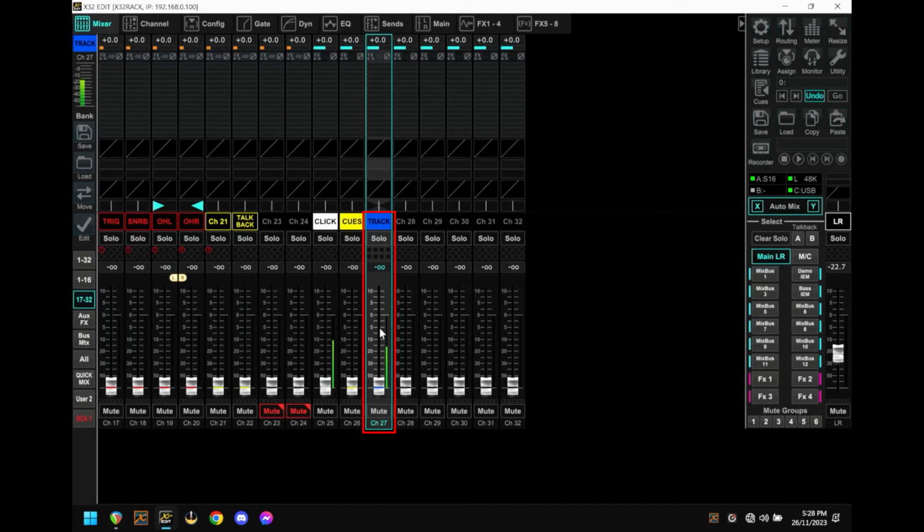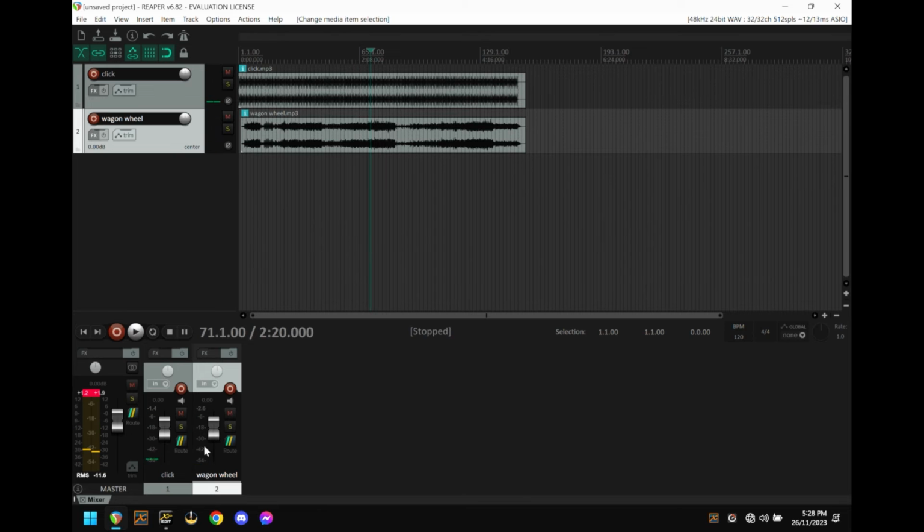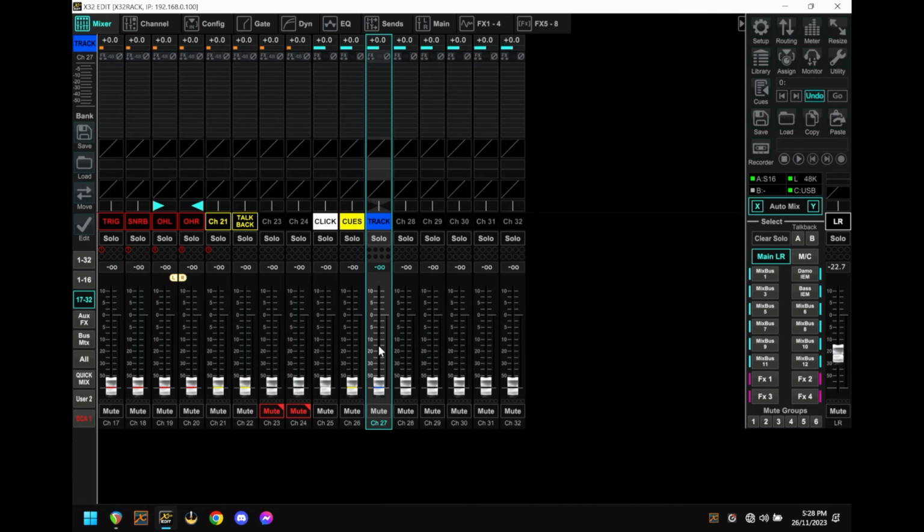We go back over to the Xedit software, and there is our backing channel. And we can bring the click in as loud or as soft as we want. So now we've got control not only over the backing track, but also individual sounds within the backing track. Now, we're just dealing with one stereo backing track in this example here.